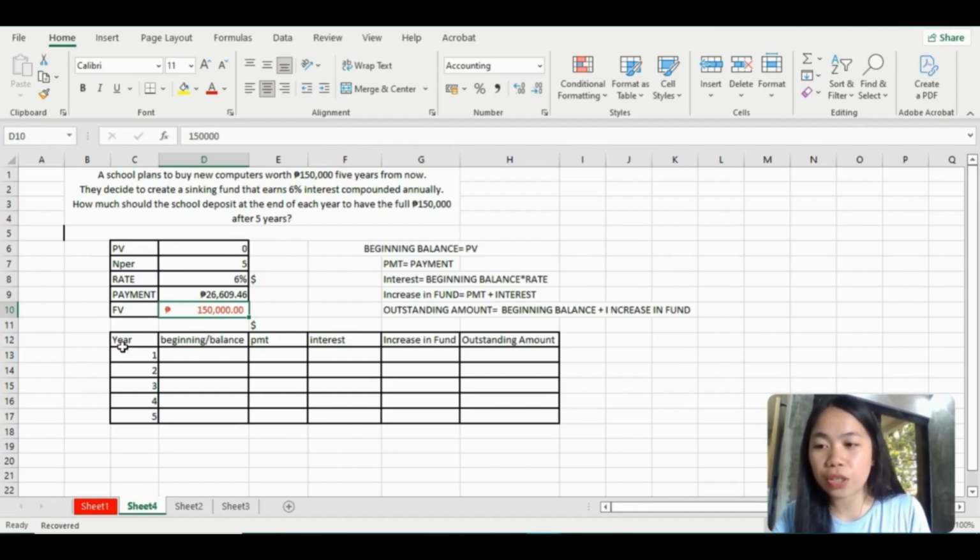And then let's start to make a sinking fund schedule. First, let's put year, beginning balance, PMT, interest, increase in fund, and outstanding amount. For year, as we all know, it is 5 years, so 1, 2, 3, 4, and 5.